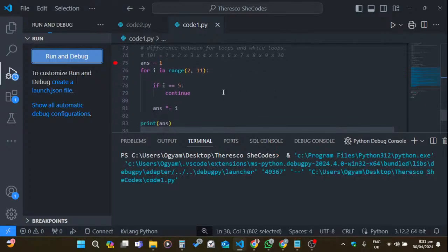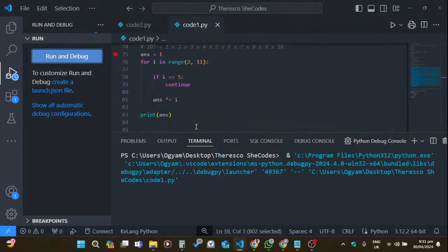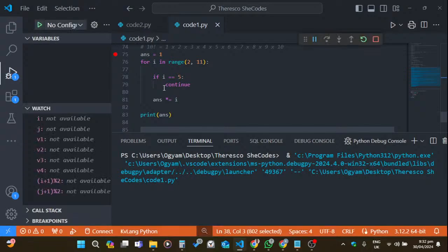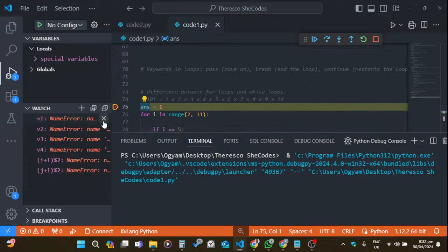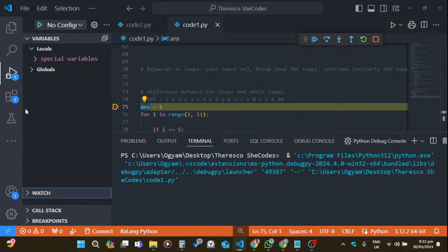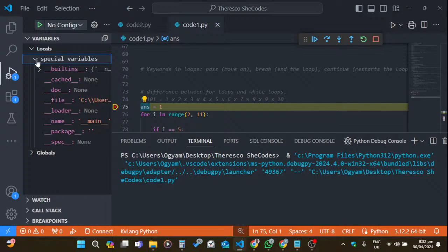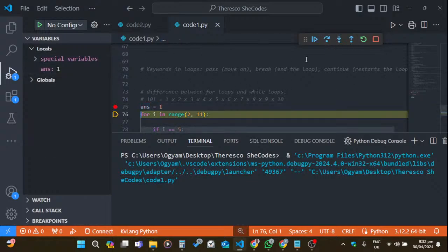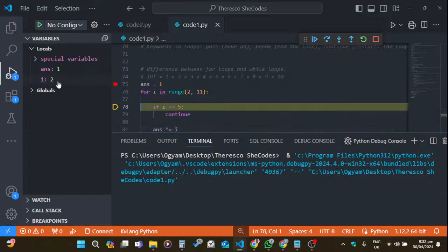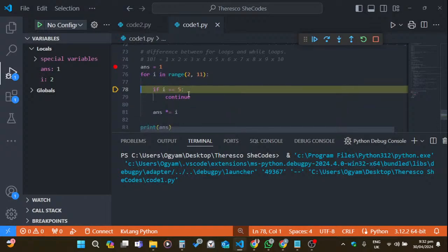Let me just take some few minutes to clarify the difference between for loops and while loops. So for now, let me close this one. These are previous ones we're dealing with. So from here, when we run this, we have our variable answer equal to 1. Then our i variable is equal to 2. So if i is equal to 5, continue. Continue means don't do anything, restart the loop.